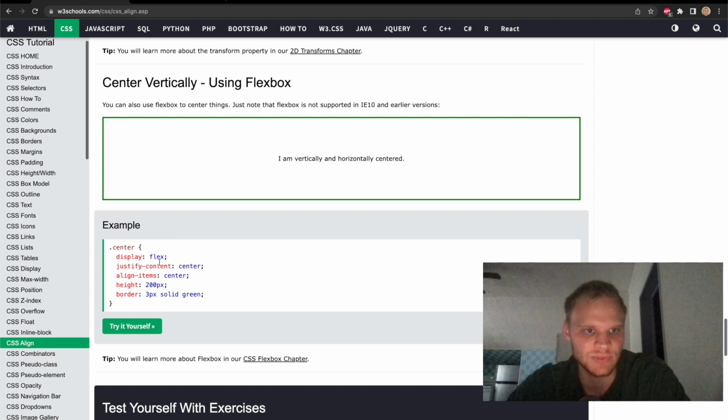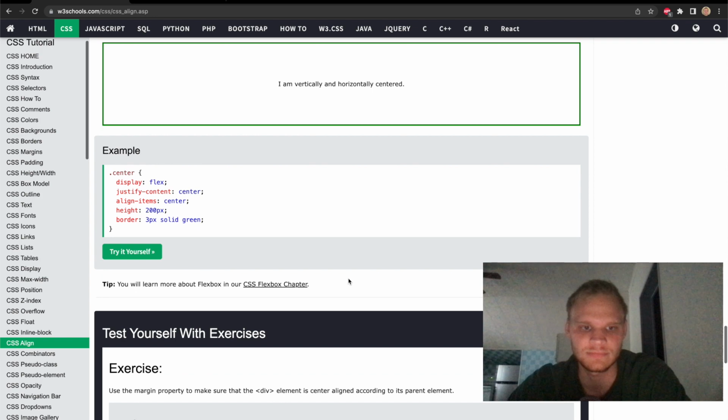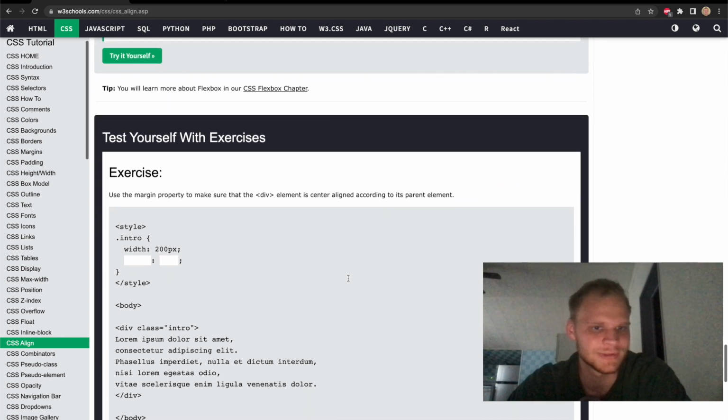Unless you have display flex and then flex direction of vertical or something. Geez, how did I forget?